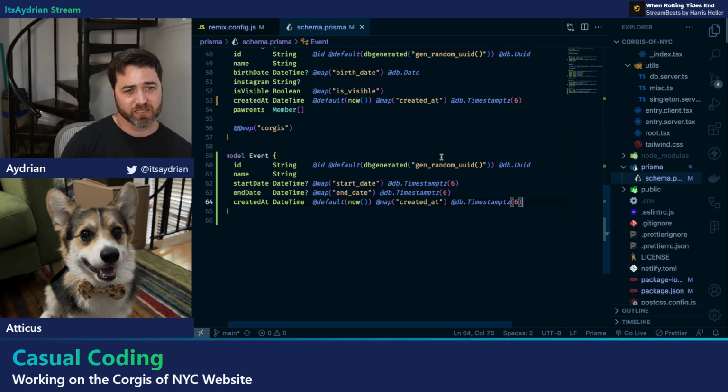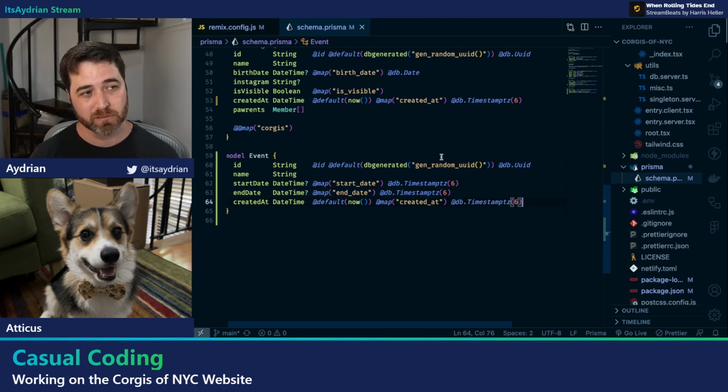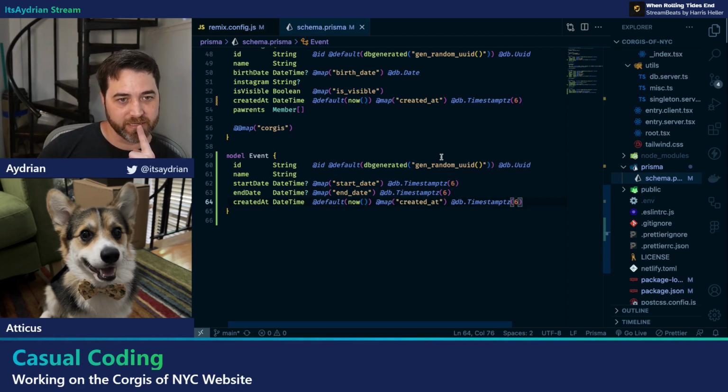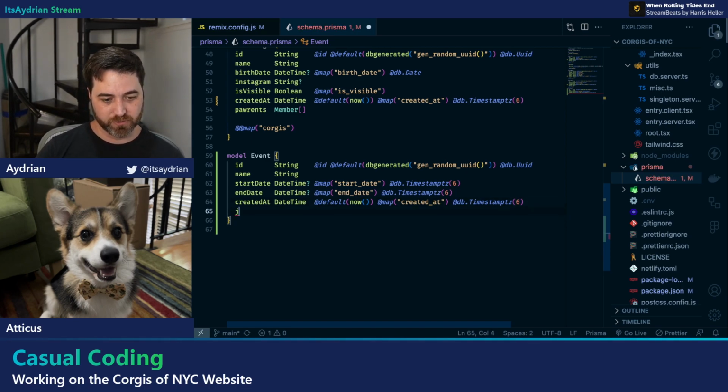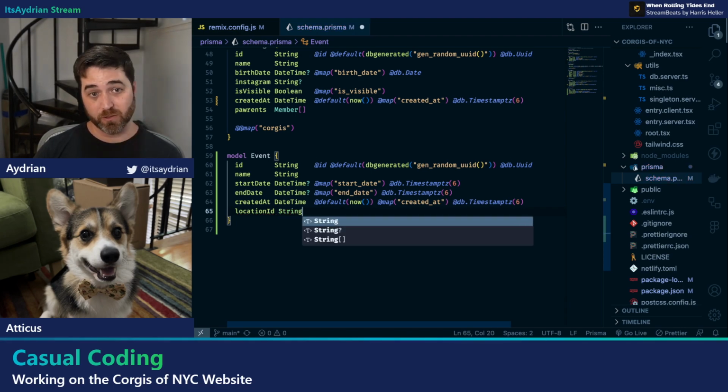We're going to have a location, but that is going to be a reference to a location. So for right now, we can just do location ID, and that is going to be a string because the ID of the location will be a UUID.